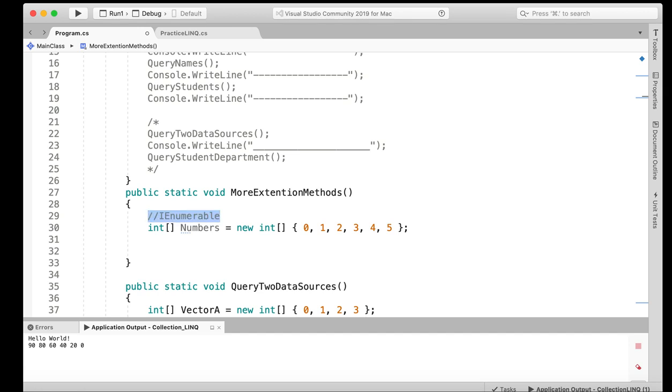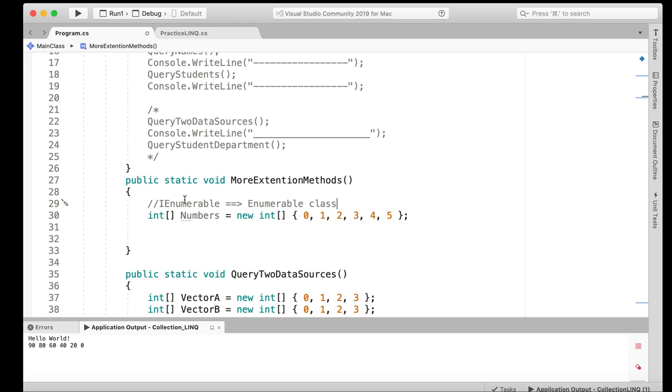Since it is an IEnumerable, it means they will get all of the implemented methods in the Enumerable class. So this one is the IEnumerable interface. Since this is an enumerable object, all of those methods are something I can benefit from. One of those methods is called Where.